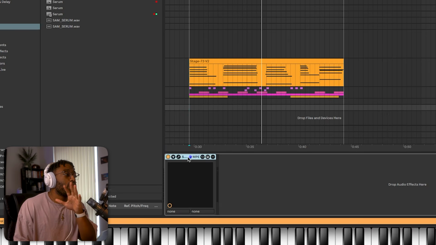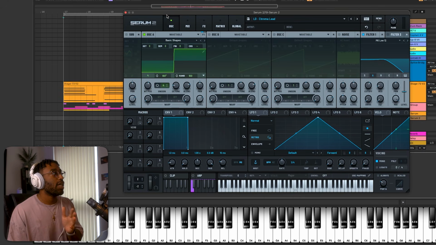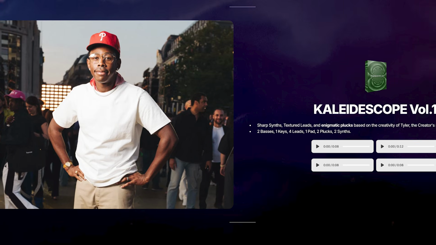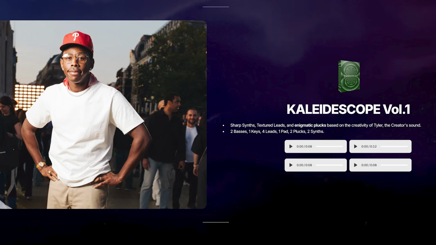Anyways, so I'm going to pull up a lead from my Kaleidoscope pack, Tyler the Creator inspired Serum pack. It sounds like this.